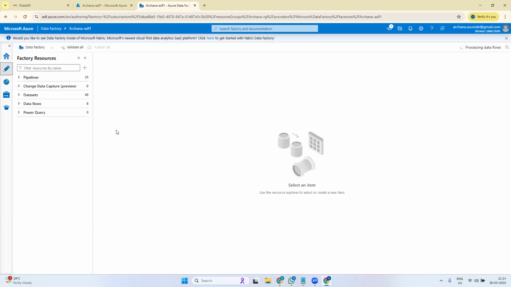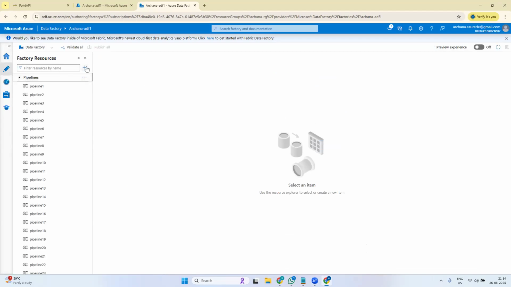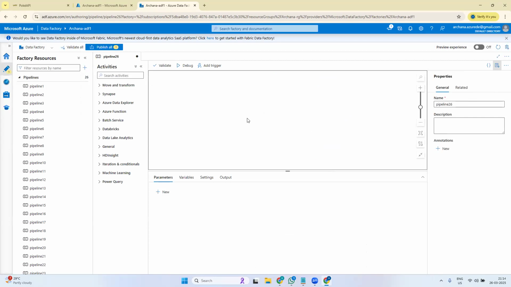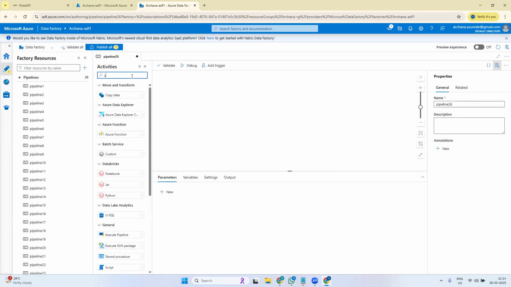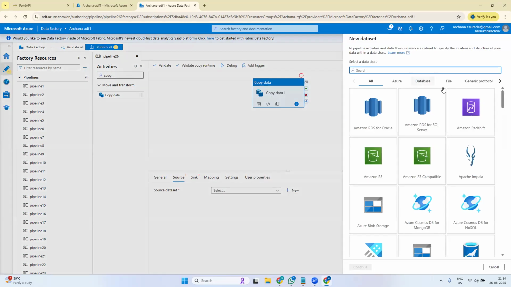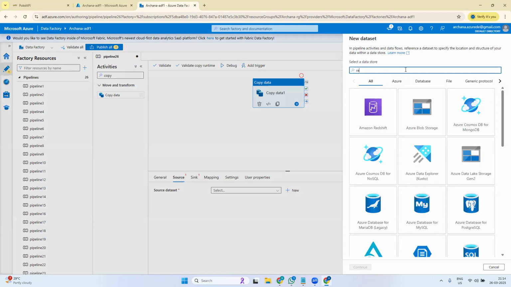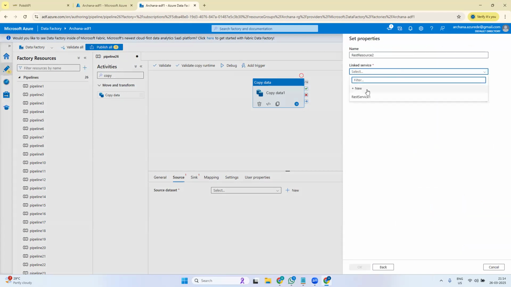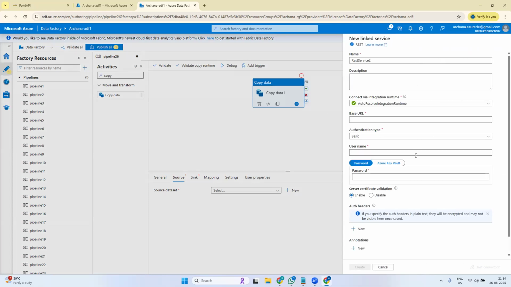Yeah. So we'll go to our pipelines and create a new pipeline as usual. Here we'll put a copy activity. From here only we'll create our dataset and linked service. So go to source, create new dataset. It would be REST, REST API. So I'll go to linked service. Here also I create a new linked service because my URL is new. This would be my PokeLS.